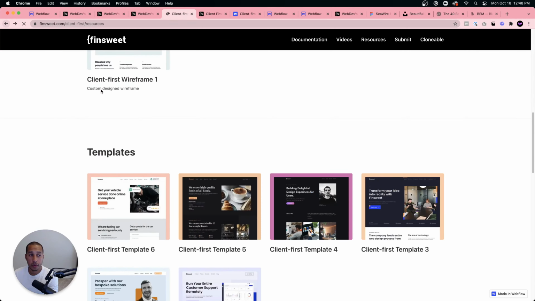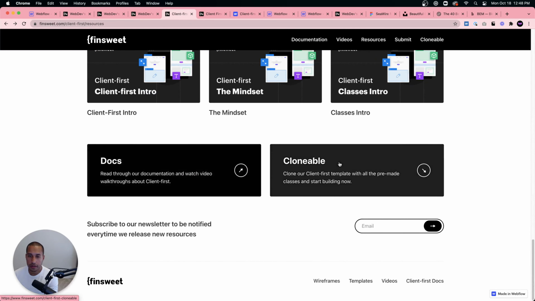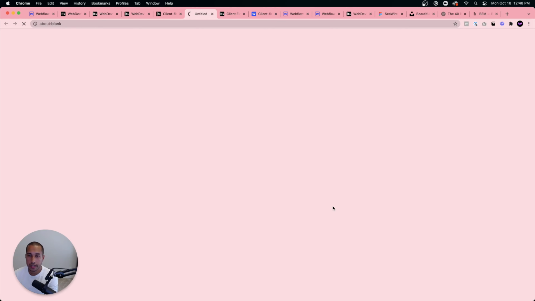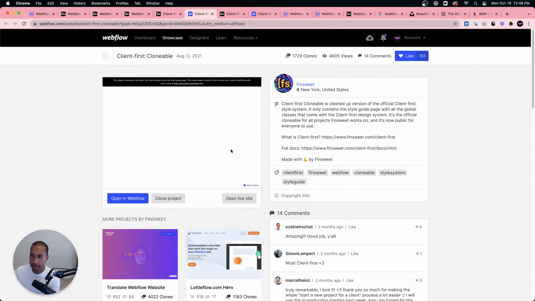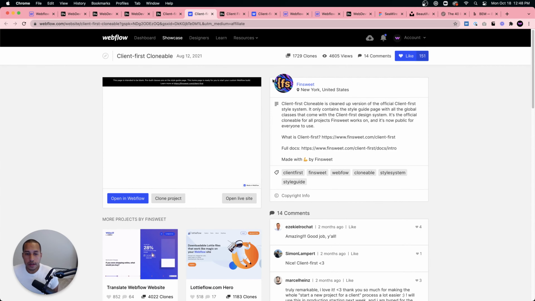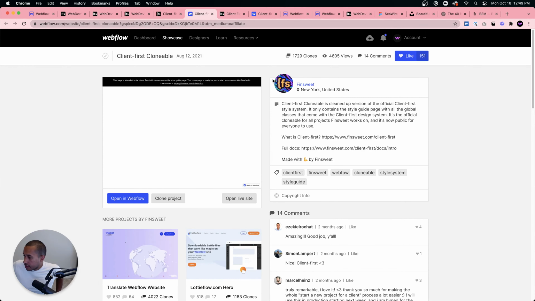Okay. And if you want to start off with a blank project, but with all the classes, just click on Cloneable here and just clone this project, and you'll have all those class names in the style guide in your project. Very cool. So yeah, that was it for the ClientFirst.